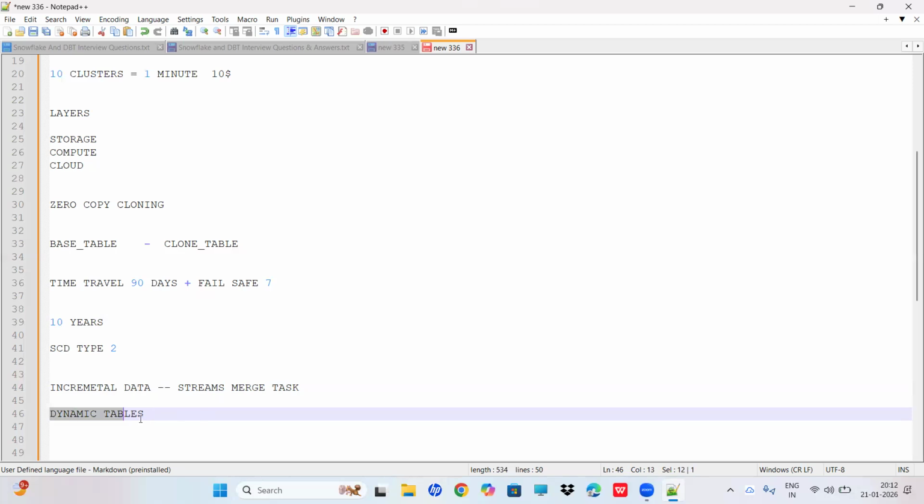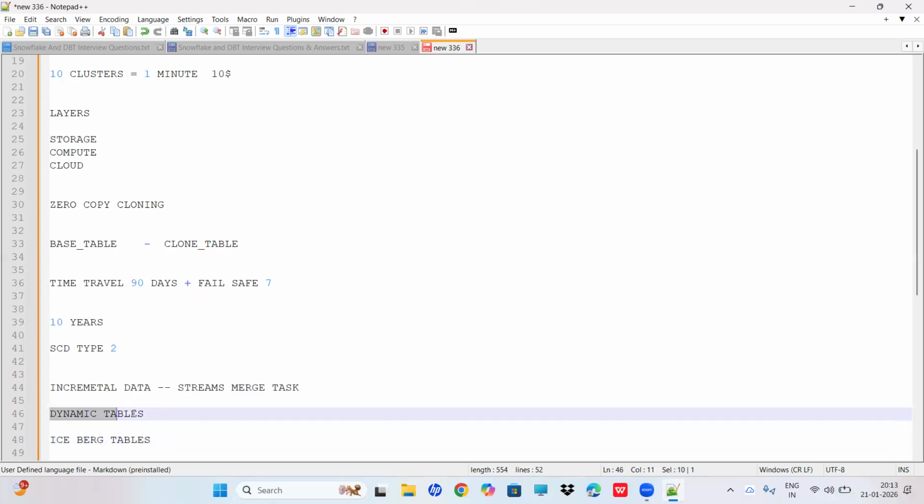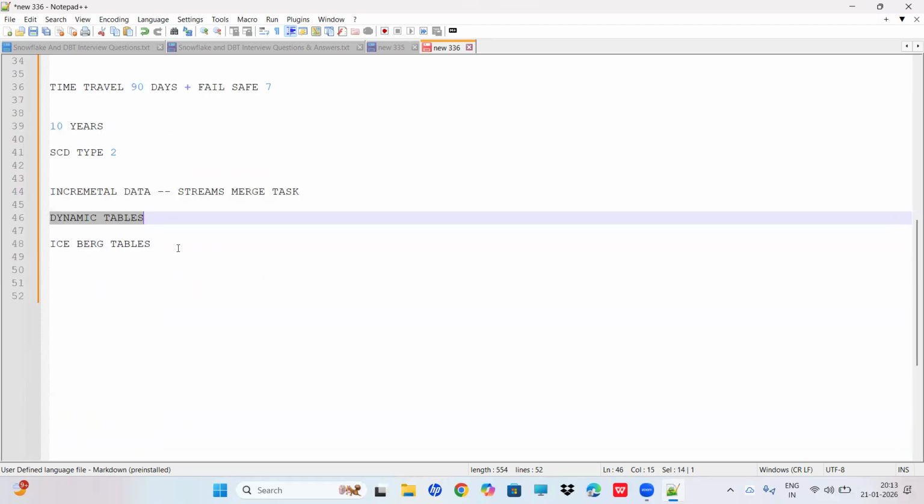So this is a new feature, dynamic tables, and we also have Iceberg tables in Snowflake. These we need to write on the data lake, like on an AWS S3 bucket. This is a very big advantage. So what is incremental data?